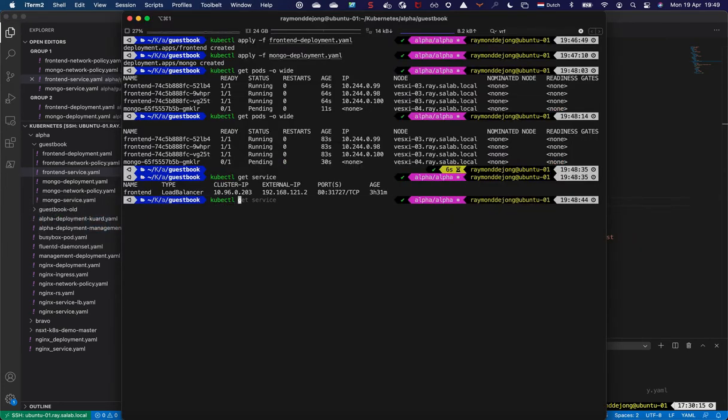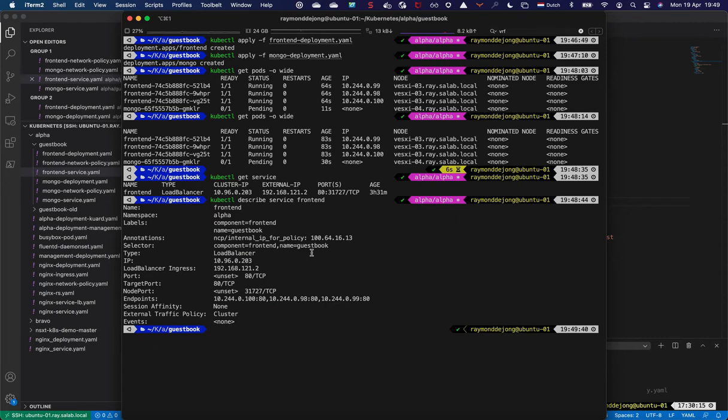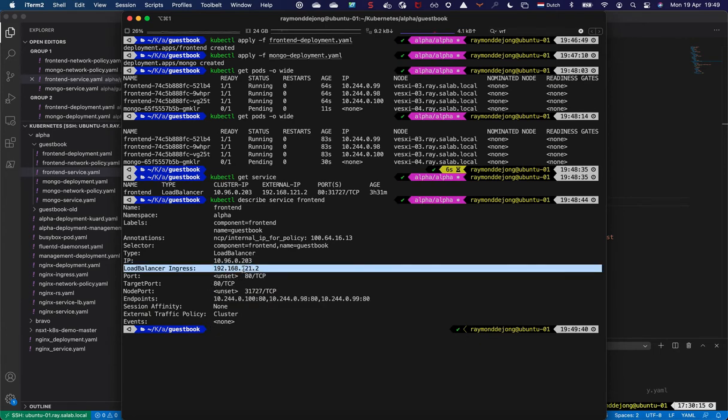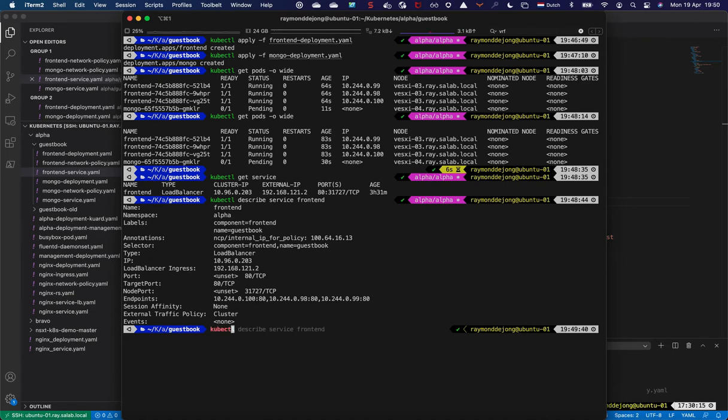So as we can see, if we do a describe service front end, we can see all the configuration of the front-end service, and we can see it has discovered the endpoints being the front-end pods, target port 80, and the ingress IP being 192.168.1.2. Okay, so we are also going to need a service for the Mongo DB pod.